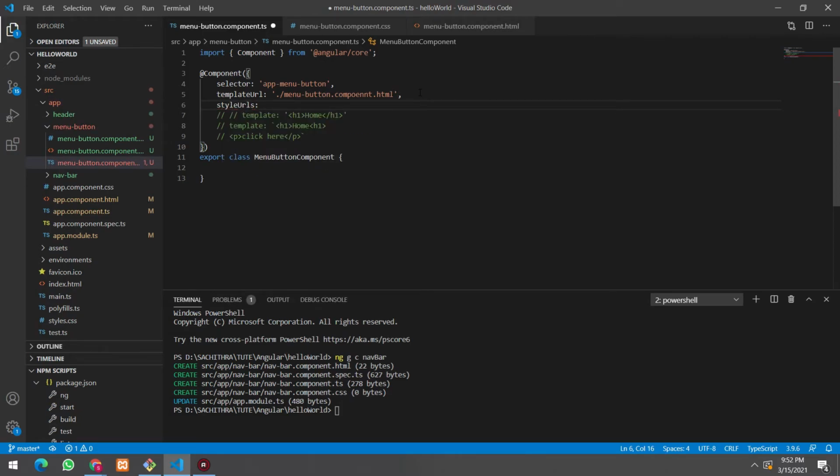The important thing is this property is an array, a string array. That means you can define several style files by using this configuration. Menu-button.component.css. Okay, by adding a comma you can add another CSS if you want.